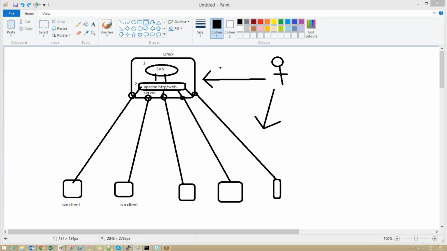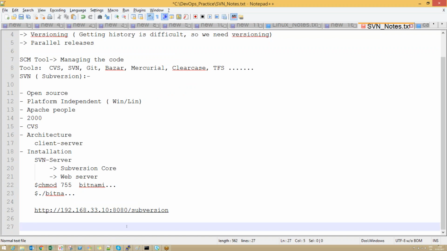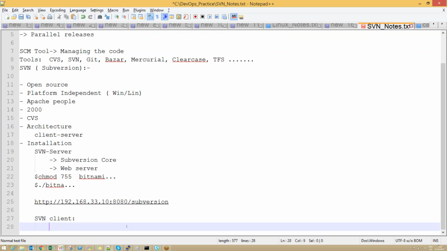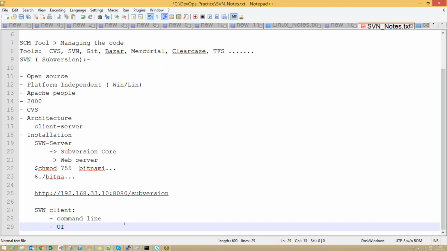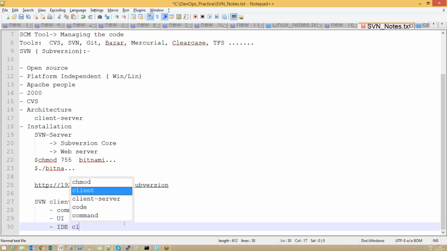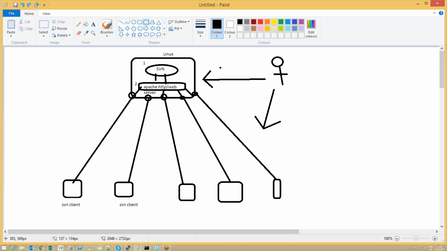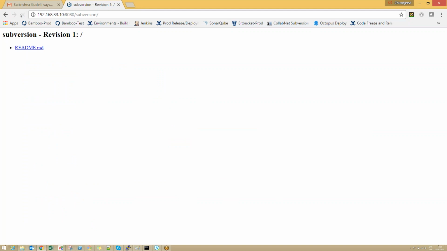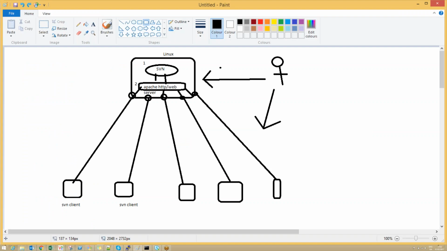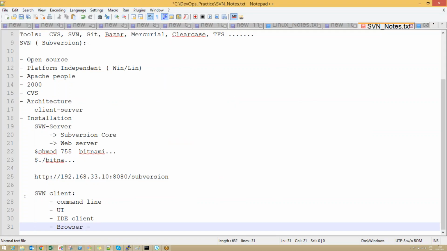There are different types of clients available for SVN. One is a command line client, another is a UI client, another is an IDE client, and one more is a browser client. Let me clarify: the URL you are accessing in a browser is nothing but accessing the SVN server with the help of a browser client. So the browser client we already use now. You know what exactly this is, right? So you're already using this.